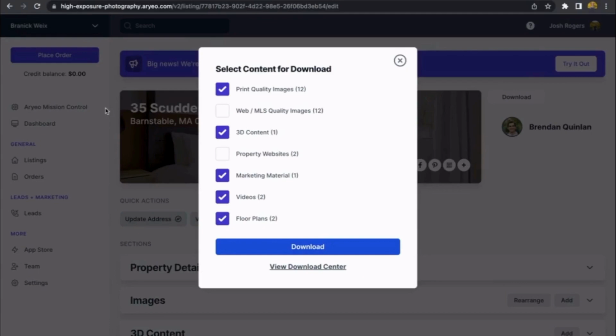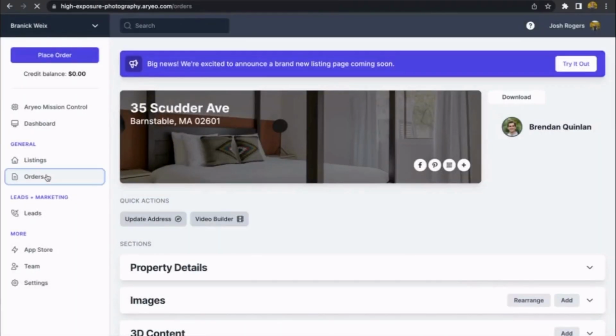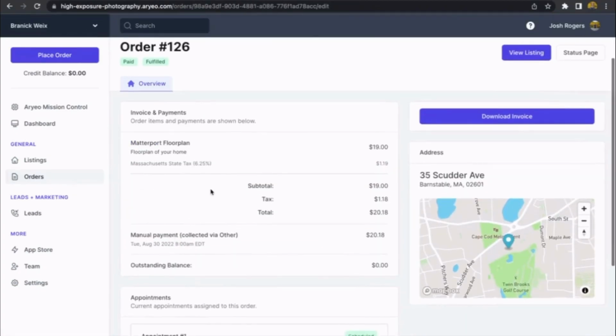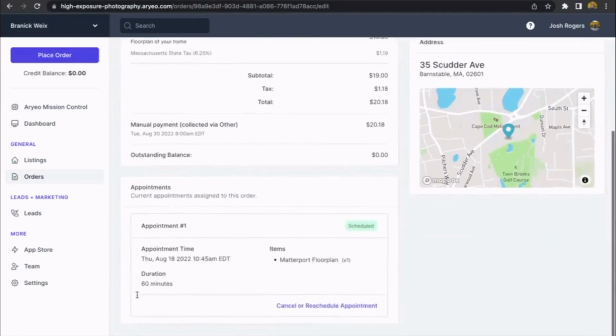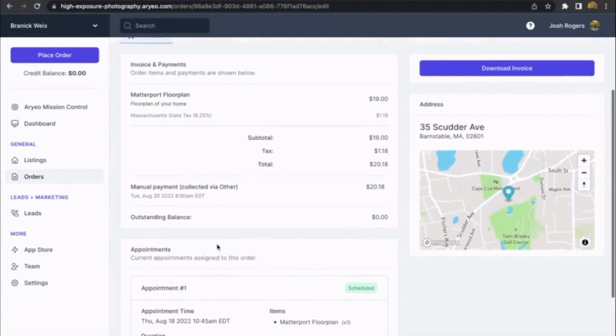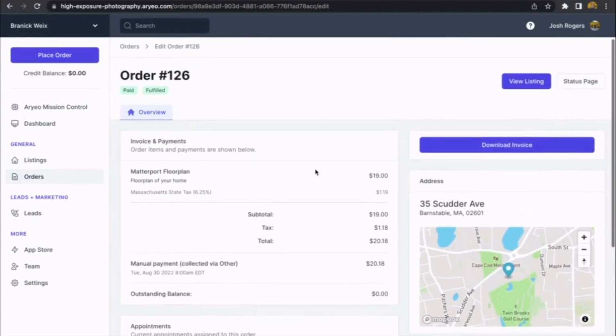Next, we will go into our Orders page, which houses all of your past and current orders. Within the order, you can view your payment and product summary, access and pay your invoice, or access the listing associated with the order. Finally, let's look at the Lead Center.